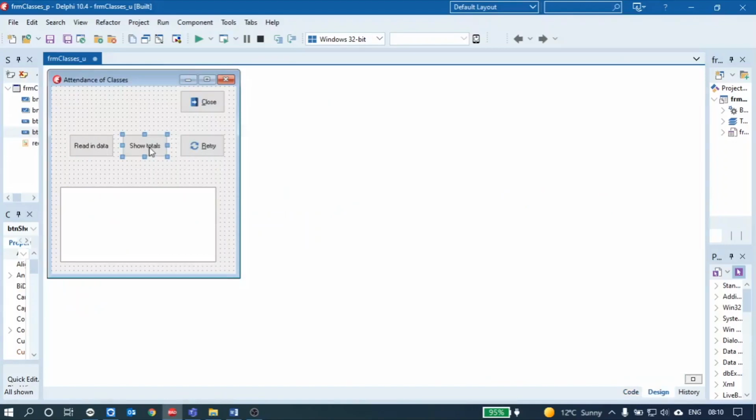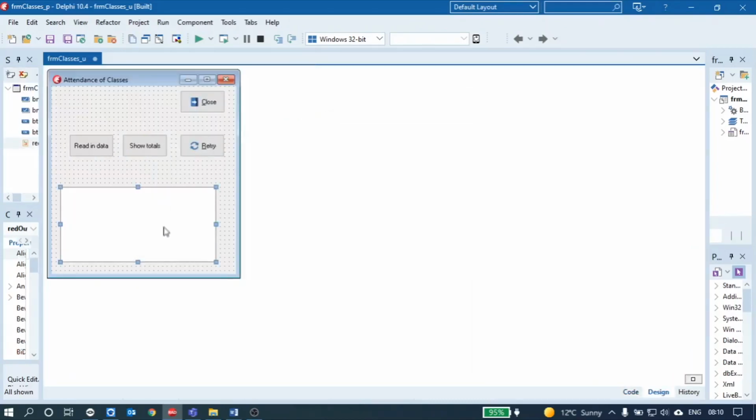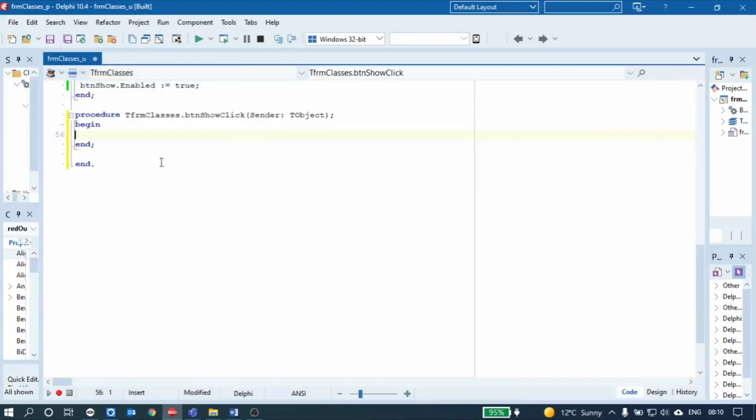All right, so going back to show totals. Okay, now what we're going to do is we are going to do a simple calculation using our array of data. The principal of the school would like to see how many students have attended school per grade. So he doesn't want to see class A, B, and C. He just wants to see, all right, grade 8s, this is how many students. Grade 9s, that's how many students. So that's what we're going to do for him.